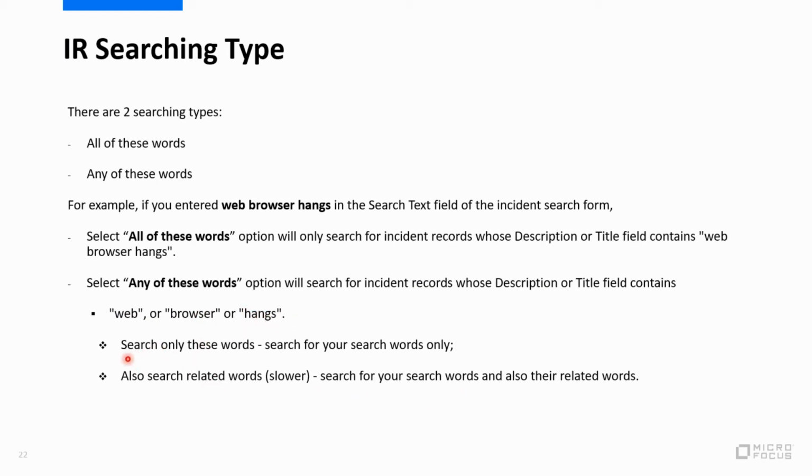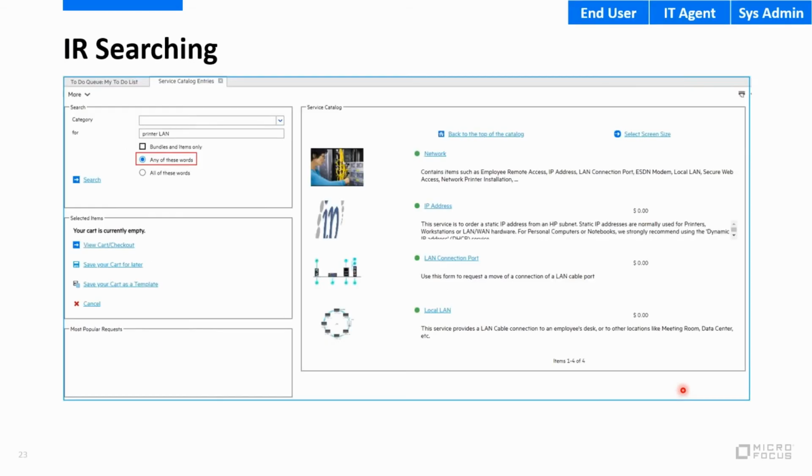And you can also select below two options. One is search only these words, and the other is also search related words to do the searching. So here are some examples.